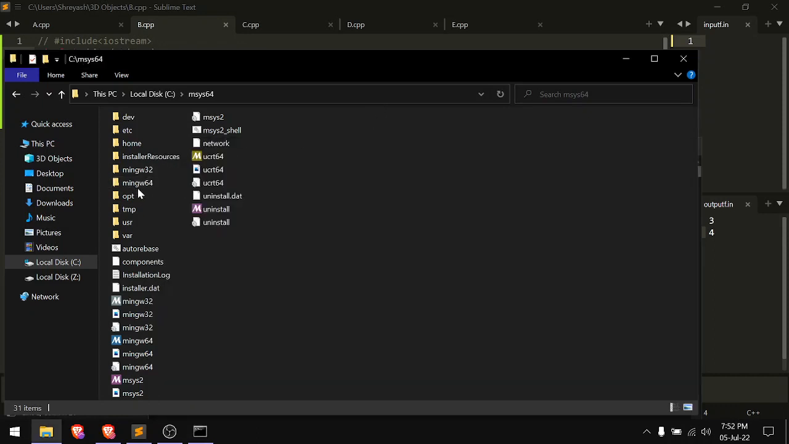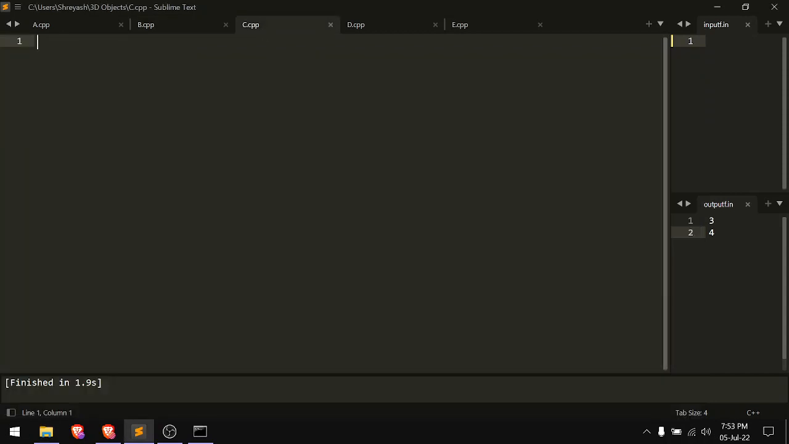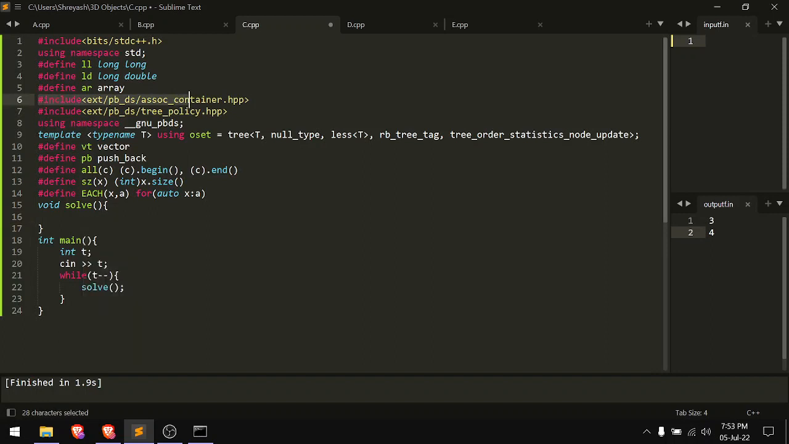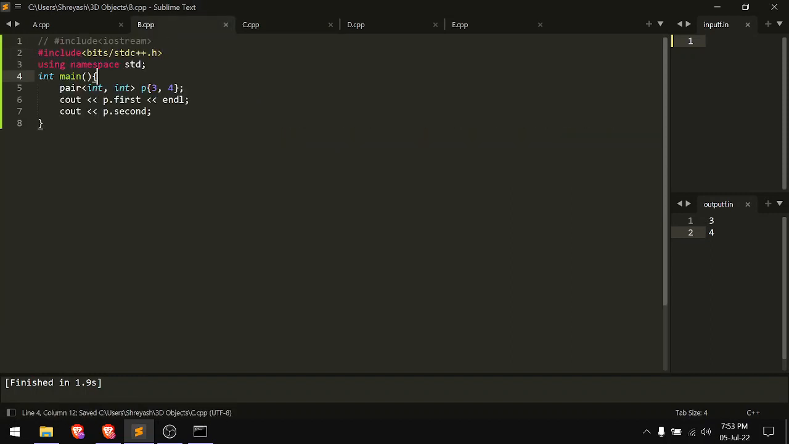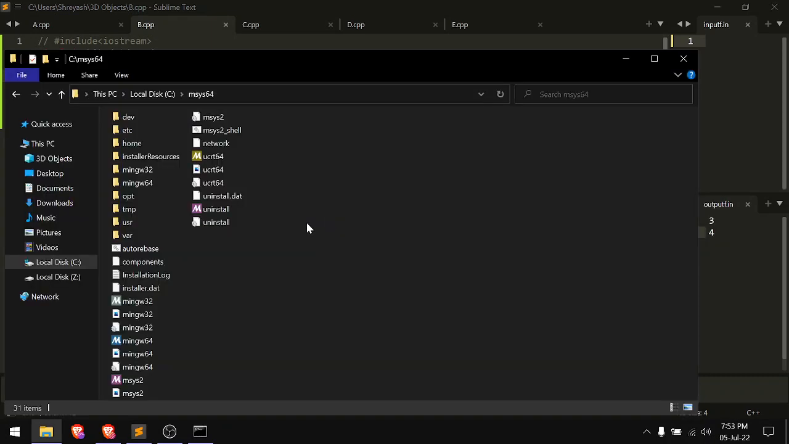Secondly, what I also want to tell you is that in the MinGW you are using, you cannot include the tree header file, tree_policy.hpp. These files are actually not there in our MinGW. So it's a very bad thing that you are using a very old, old-school MinGW program. Whatever, I am just using MSYS.